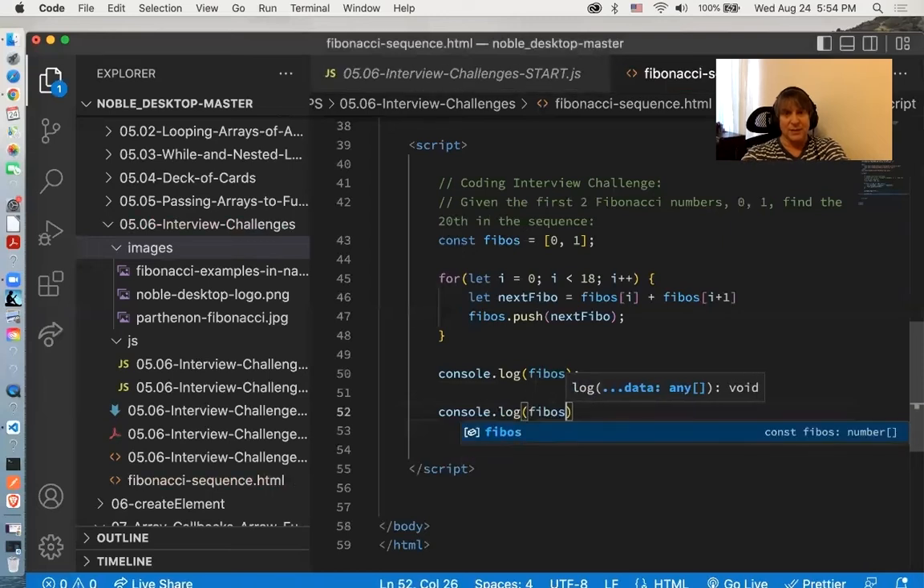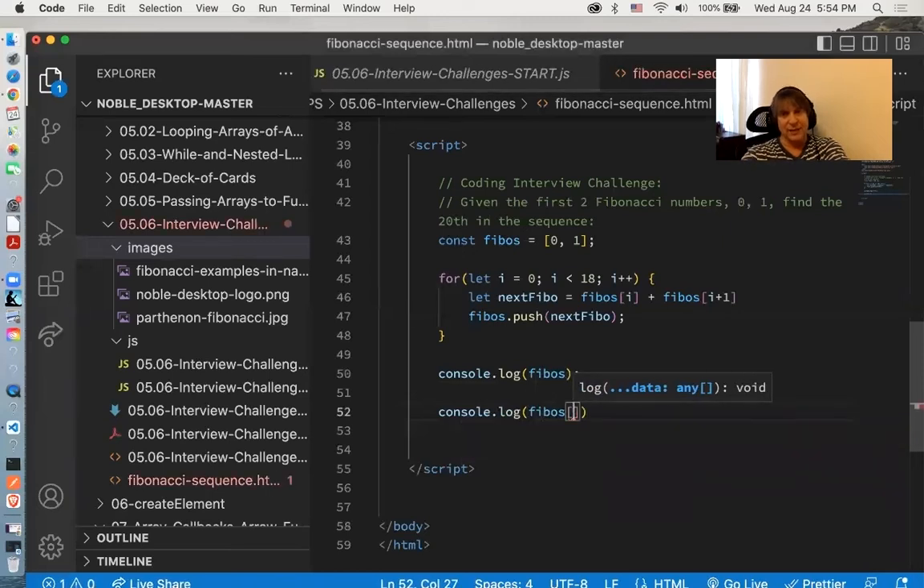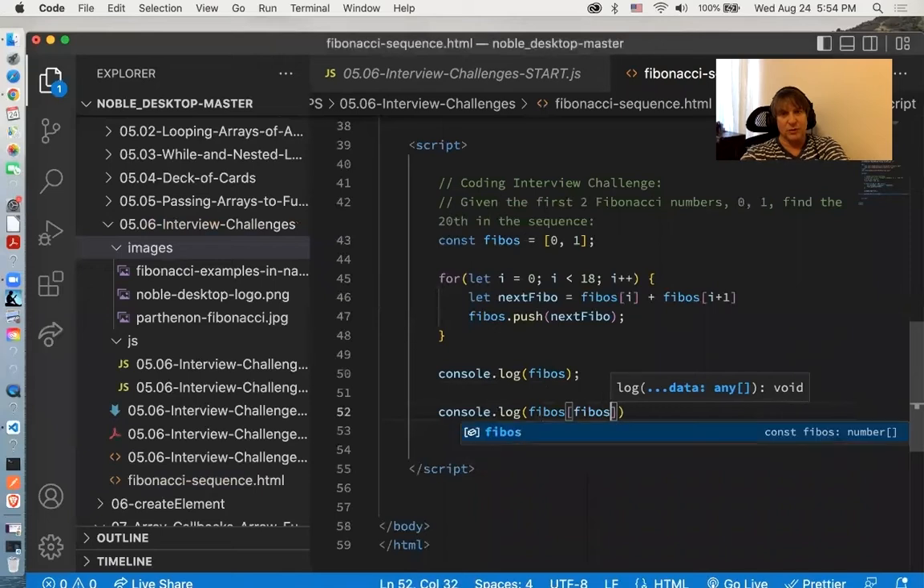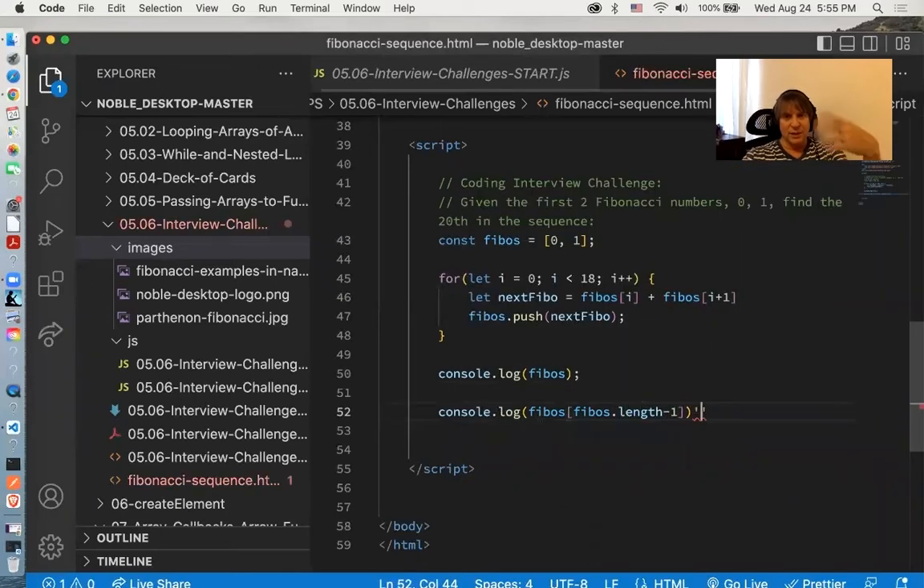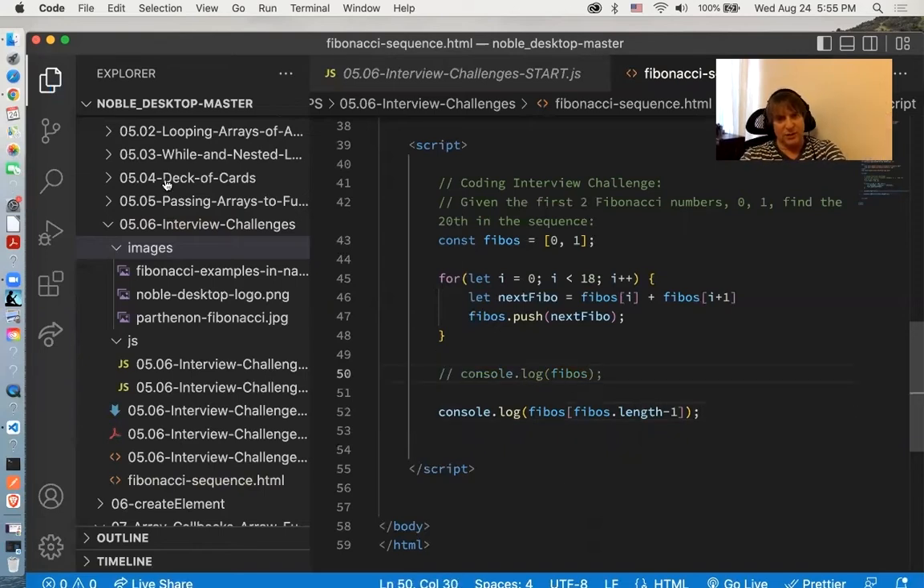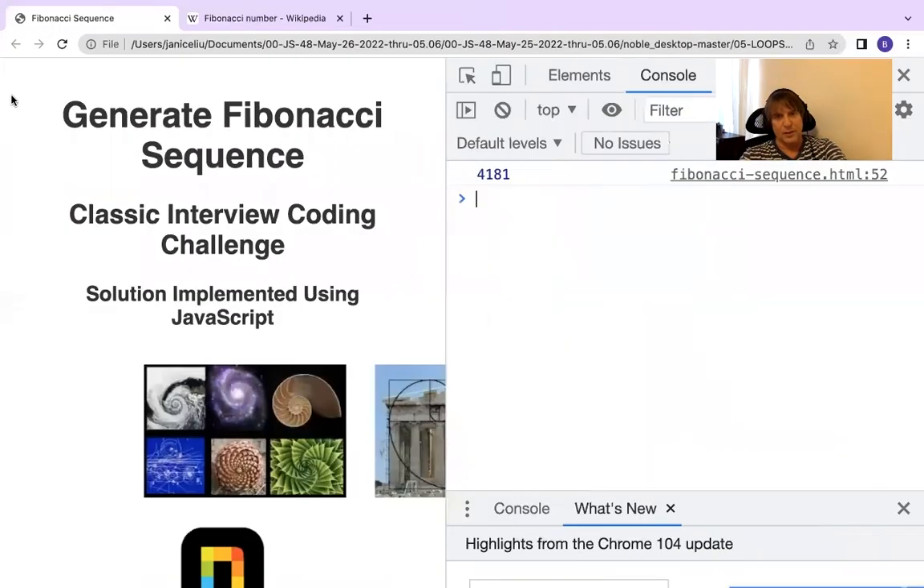So all we need to do now is get the last item in the array, which you can always get as array.length minus 1. So it's Fibos.length minus 1. The length is 20, but the last item is 19 because the indexing begins at 0. Now we don't want to give them all 20, we just give them the one that they asked for. And there it is, 4181.